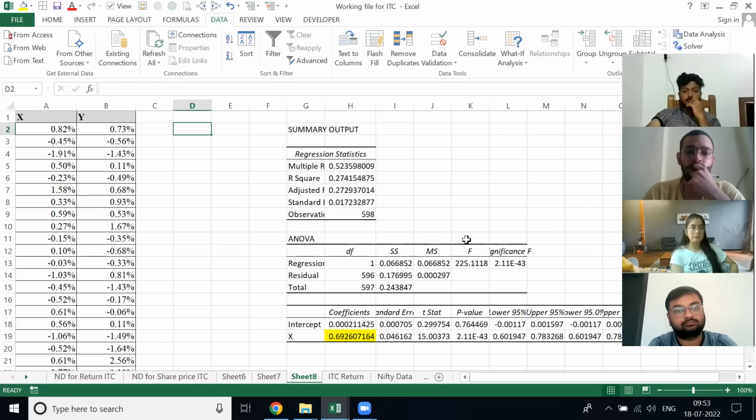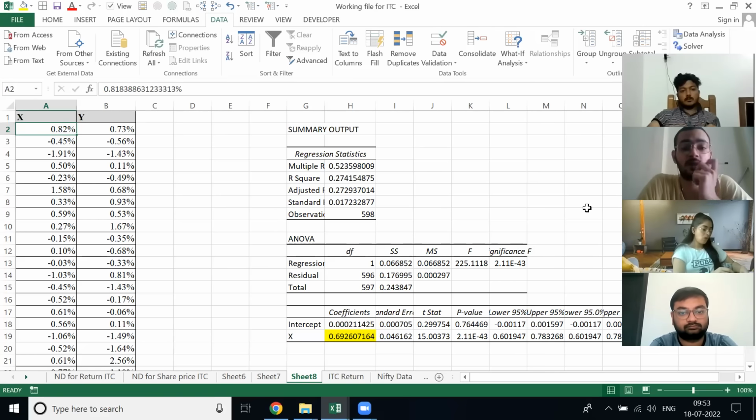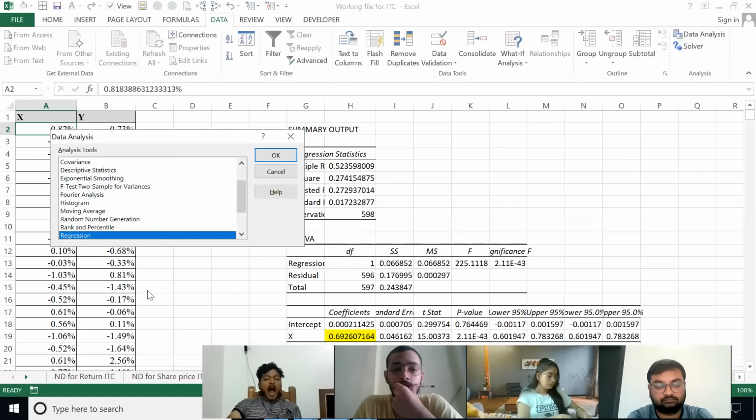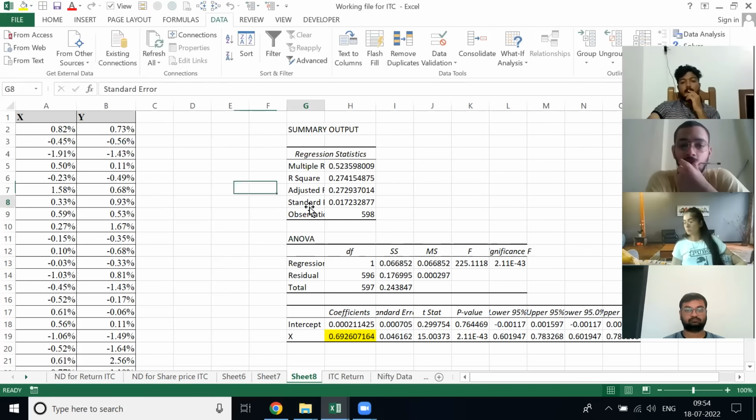Now after I got the beta, मेरे को ये देखना है कि भाई स्टॉक कैसे परफॉर्म करेगा based on which option did you use. Again I have used the same option, data analysis regression, same things which I have used. Okay, if you're noting it down, you can note it down, I don't have an issue. And if you're noting it down, request you please note it down.